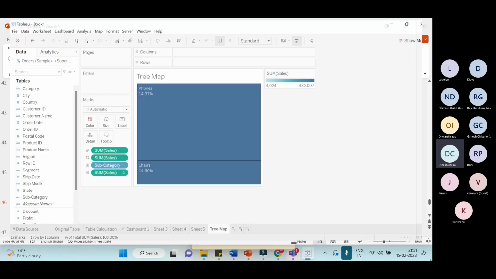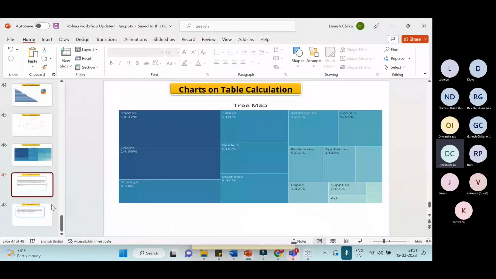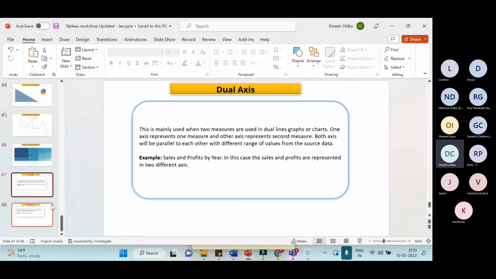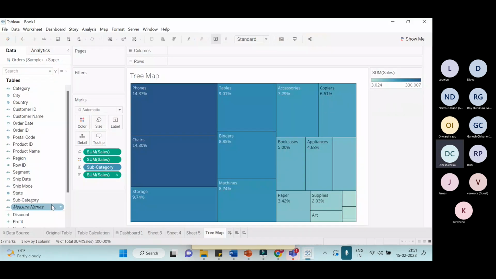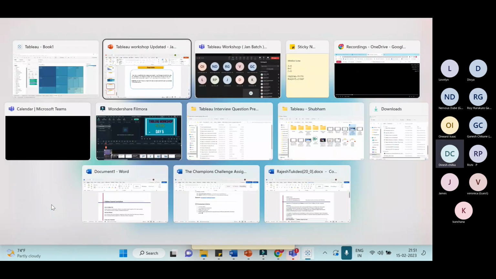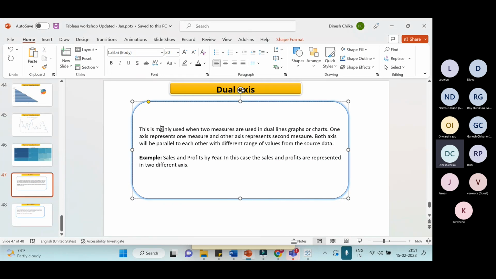Today I'm going very fast, but you should know about this. Now we are going to cover dual axis. So first of all, what is dual axis? This is mainly used when two measures are used in dual line graphs or charts. I will use yellow.